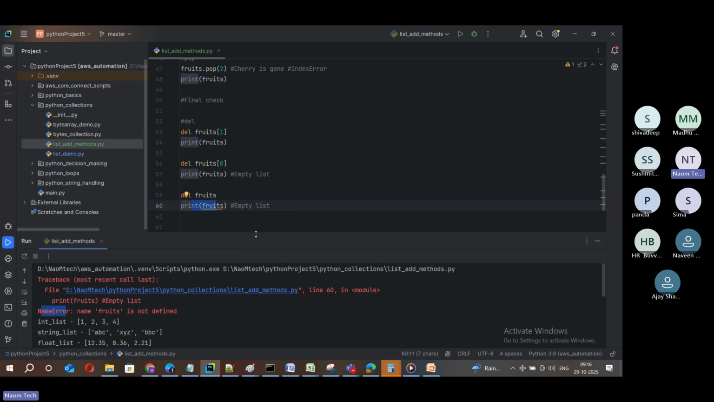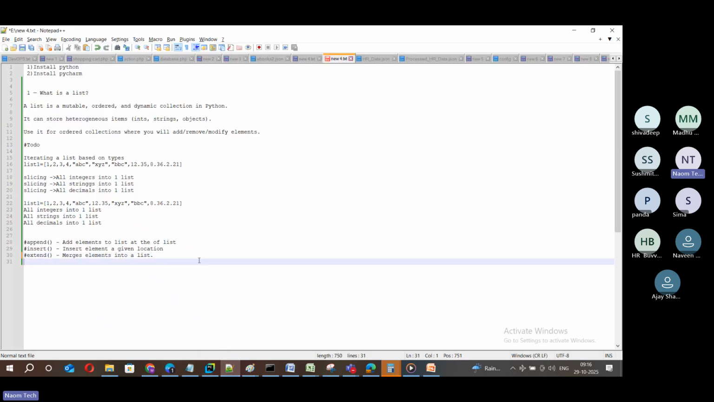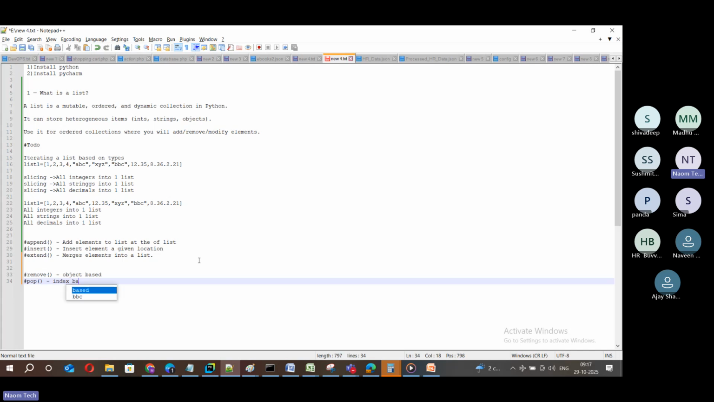So this is the idea, friends, of different ways of deleting data. We understood deleting with the remove method. Okay, this is object-based removal. You can pass a value and then you can just remove it like that. Okay, so object-based, and then we applied another one. The pop method. Pop is index-based removal. So what do you do here? We pass the index of an element which you want to remove, and then you just remove it just like that. Okay, that is index-based.